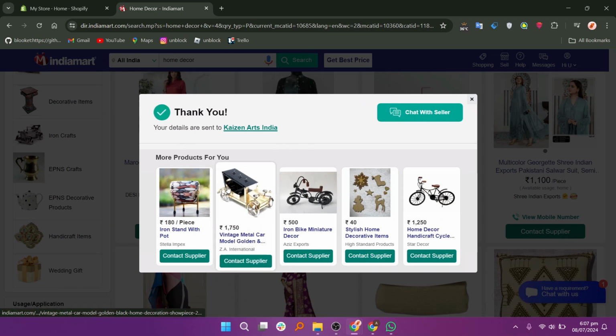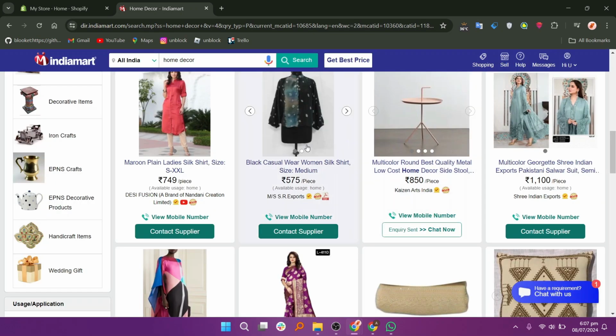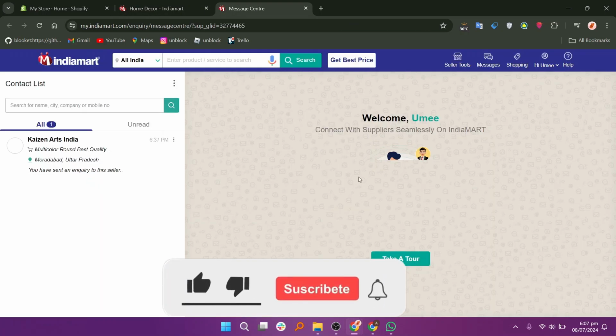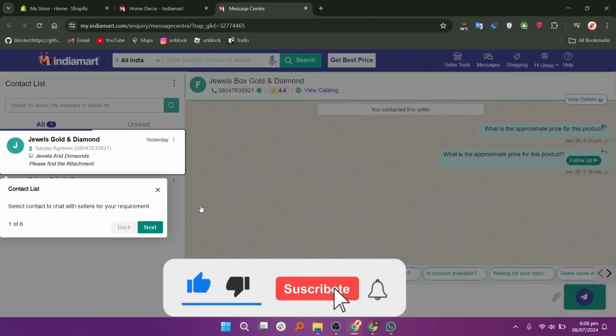To contact the supplier, go back and click on the Contact Supplier button. You can start a chat with the seller by clicking Take a Tour. Add more details and changes to the products.